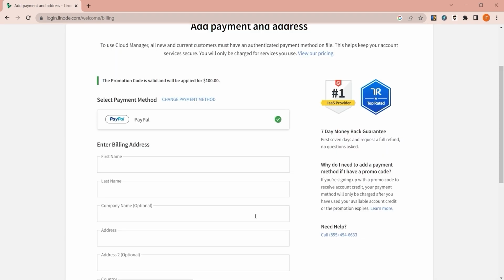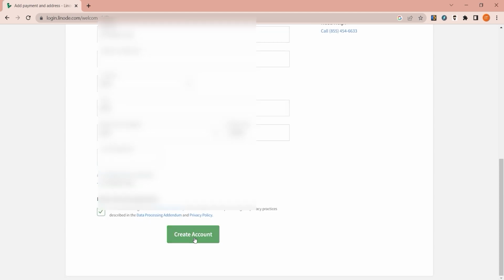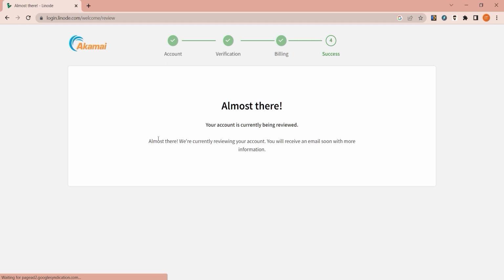Currently I'm choosing PayPal because it's safe and easy for me. Now we have to remember one thing: we need to enter the same billing details that we are using on our PayPal account. If our PayPal details are different and here we use different details, they will suspend our account without any issue. So now we have to enter the details and click on create account, and after that they will show you a pop-up that they are verifying your details, and after that they will provide you the link. After that you can log in.